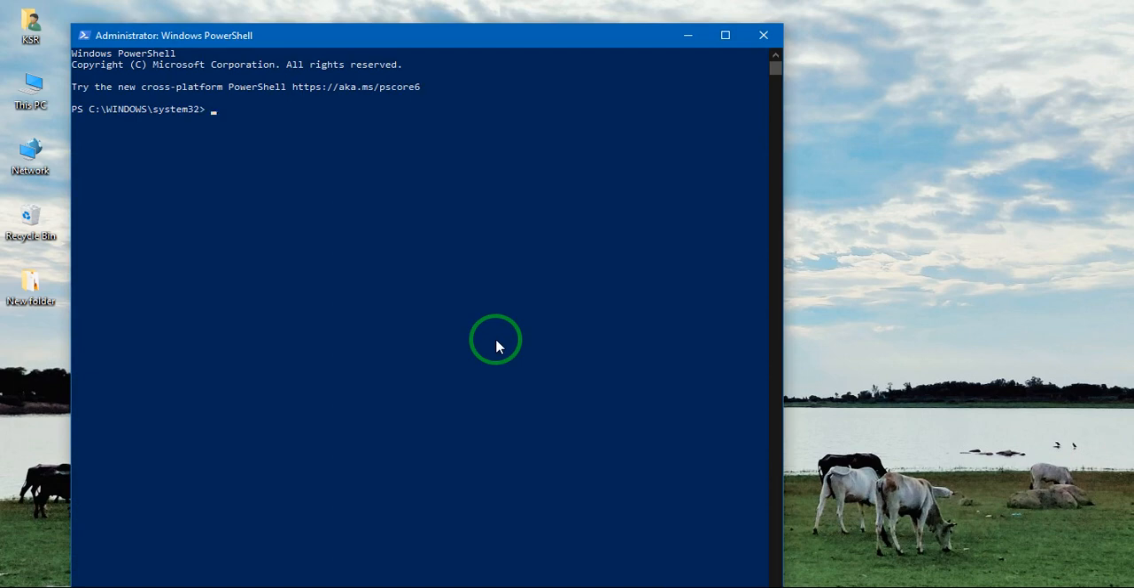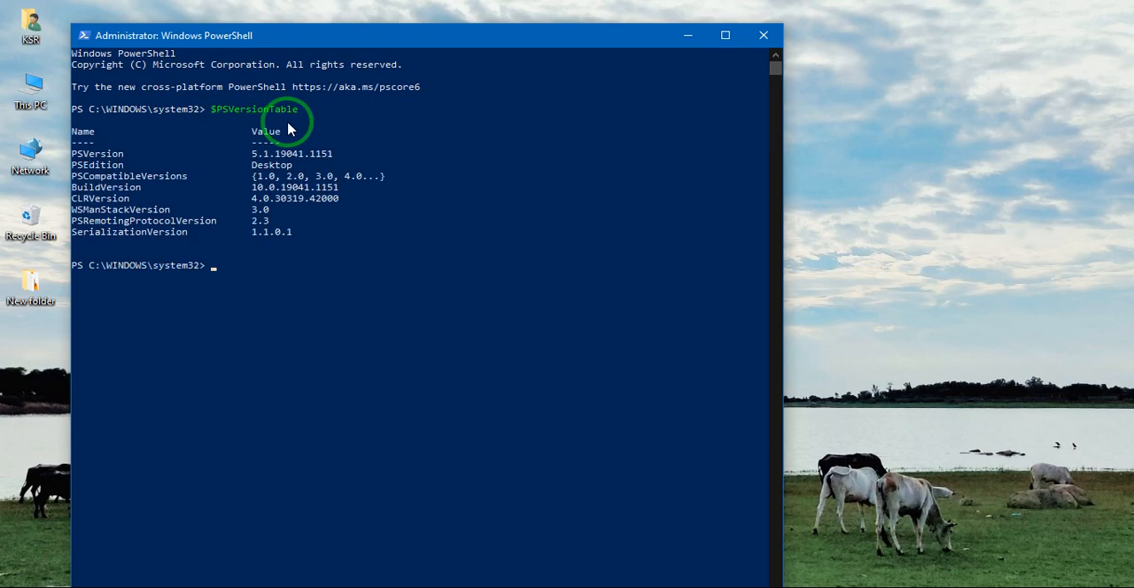And here to check the version of PowerShell, we need to type in the command $PSVersionTable. So this is the command which is used to know the version of PowerShell. When you press the enter button, we get the PowerShell version. So the PowerShell version is 5.1, right?